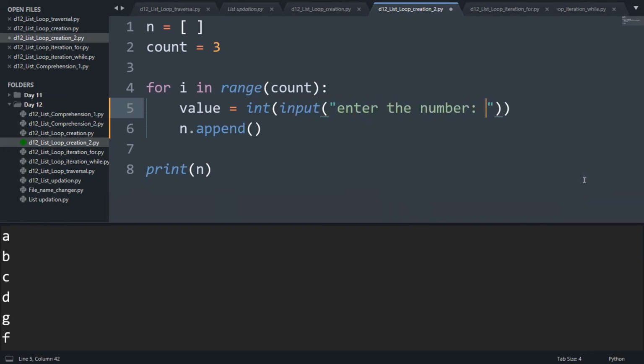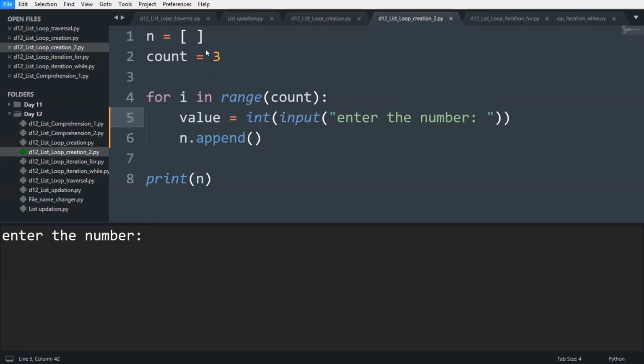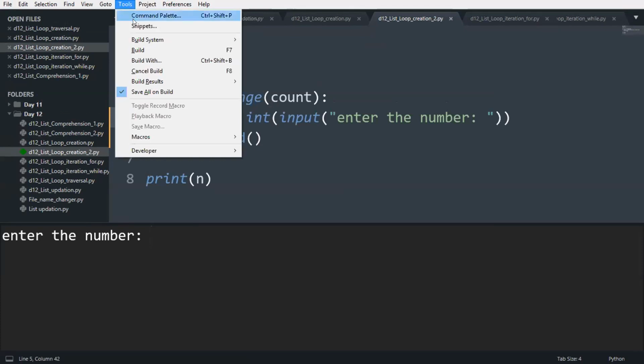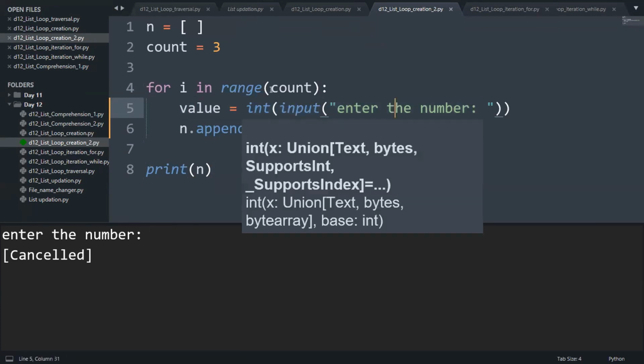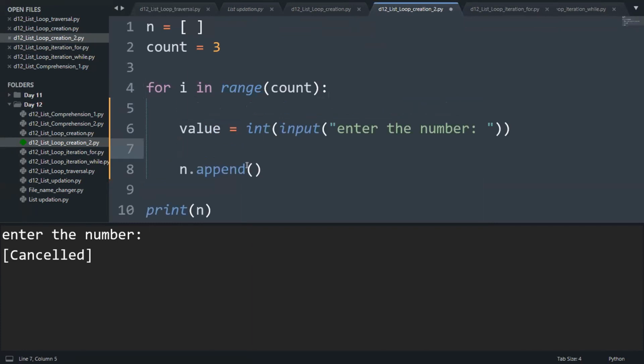and I run the code. Sorry, it's not running. So how do I get input? I get it by value is equal to int of input, enter the number. After getting the input, I'm going to add it into the list. How do I add? Value is equal to int of input, enter the number. So let me type once again.